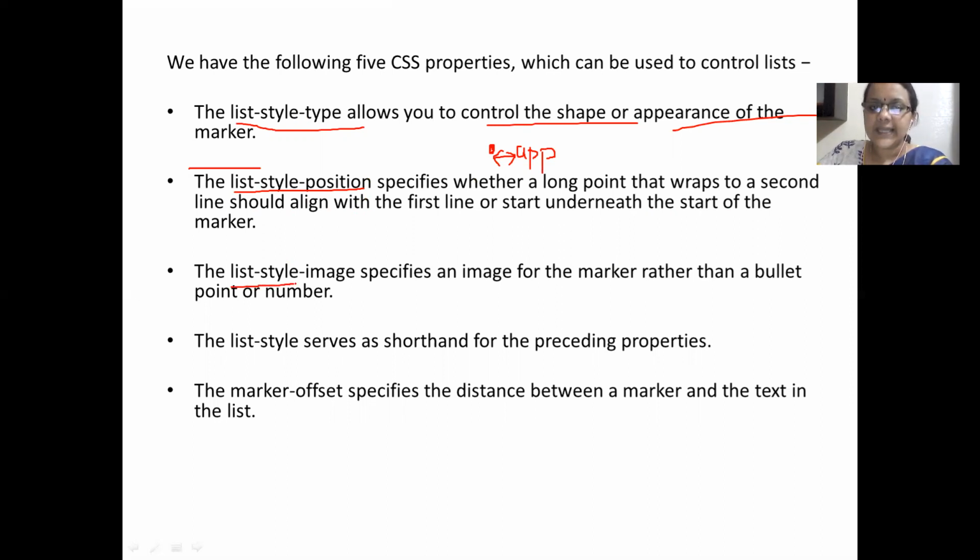The third one is list-style-image, an important property in CSS where I can add an image instead of the bullet. Instead of this bullet, which I can fill with red or blue color, I can put some image in place of the bullet.